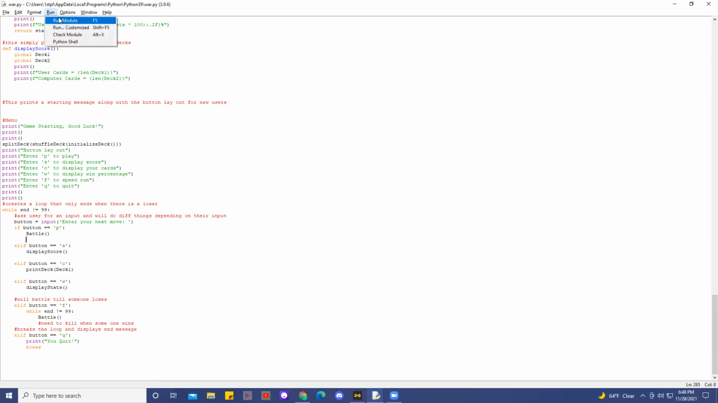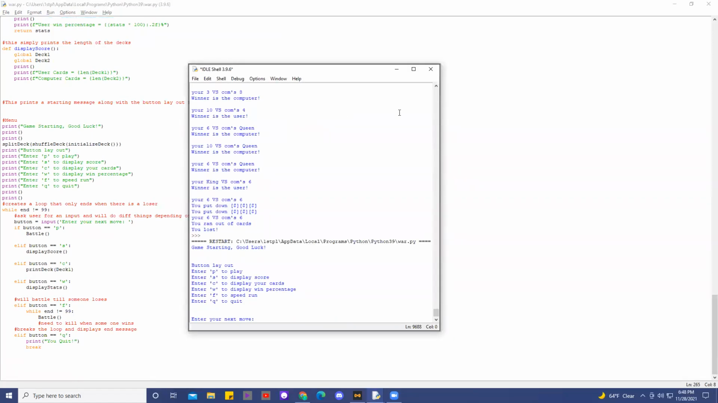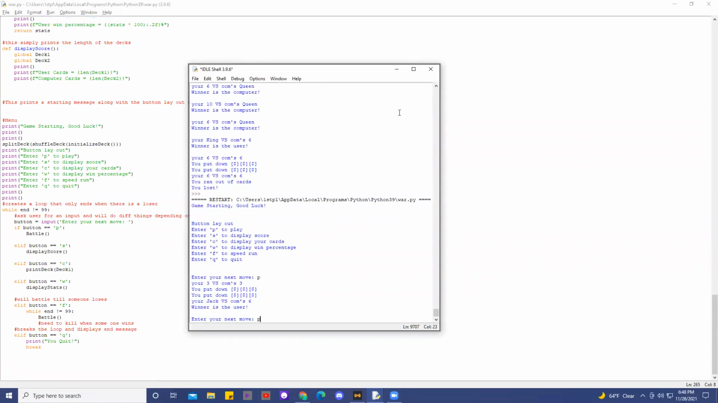So let me go ahead and do some test runs. As you can see, I can press P to play. And here you can actually see we had a tie. So what it did is it put down 6 cards, 3 from each deck, and it started again. So we got a jack and we won.